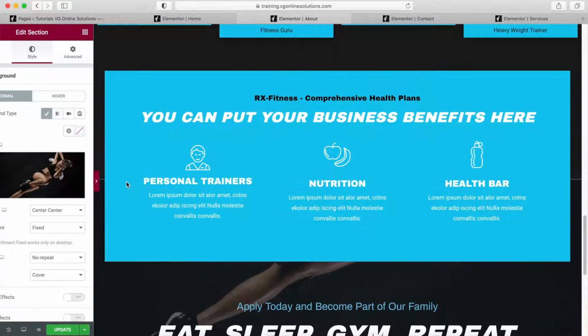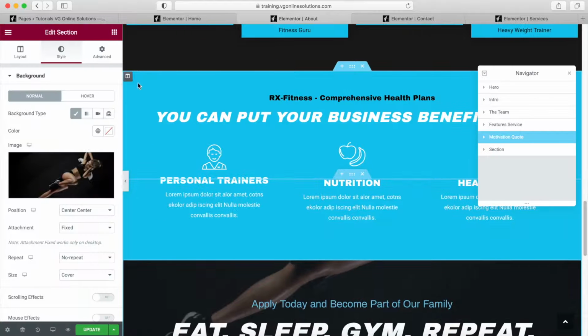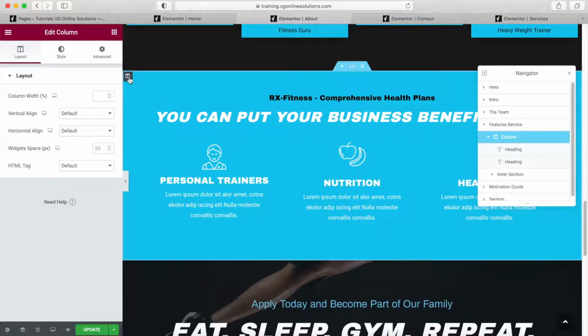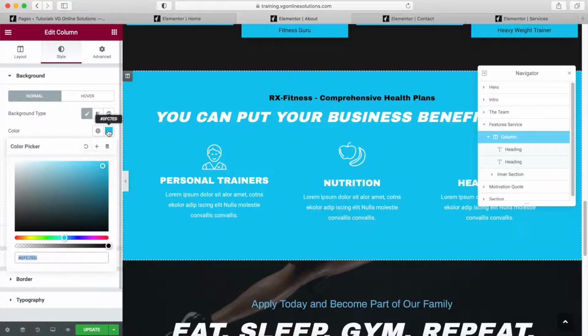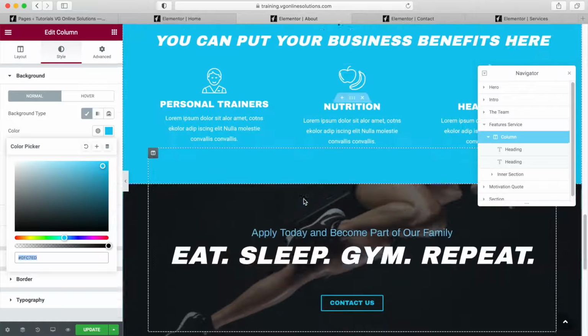Now, if you want to change the color of this box, what you have to do is just click here. Okay, I put the color in the column section. So here, column, okay, and go to style, and there you go. Here's where you can change the color of that. And the same here, you can put your benefits there and just start editing and put your own stuff.